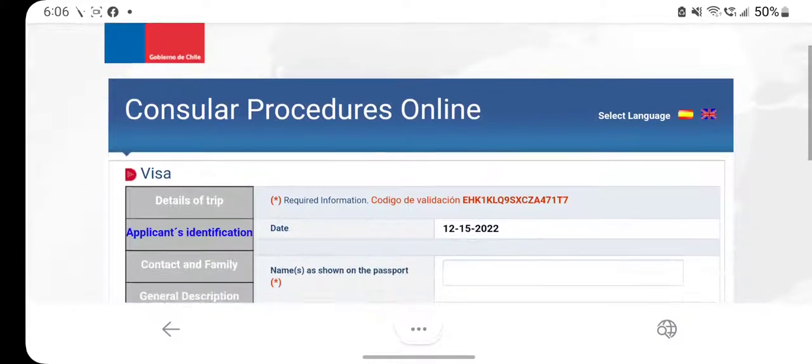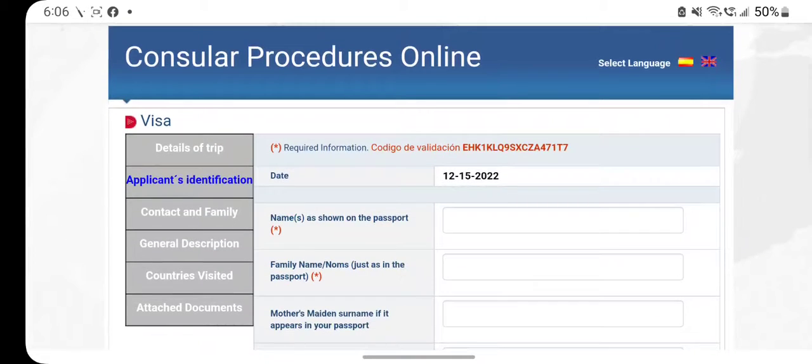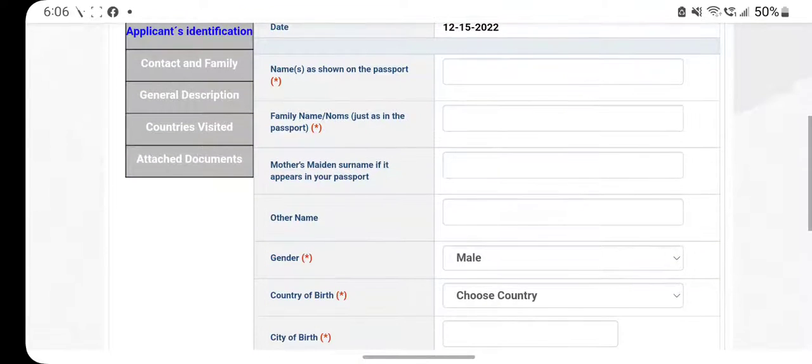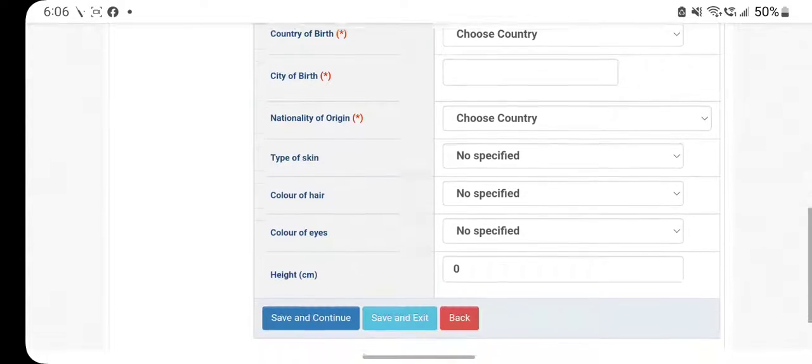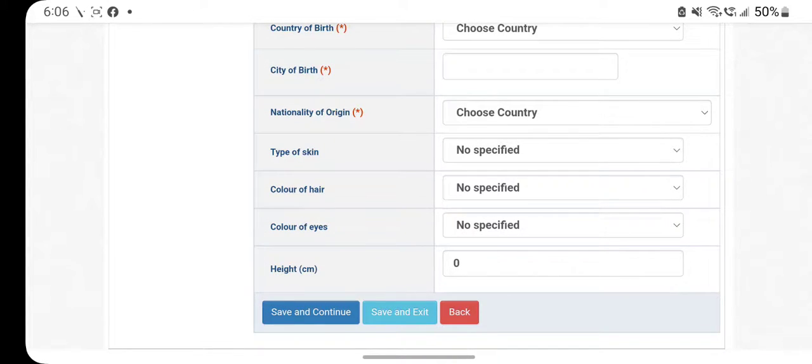This is the second page, okay, where they have asked for the applicant information: name, family name, mother name, other name. So I'm gonna fill some sample. It's very simple, and I'm gonna click on save and continue.